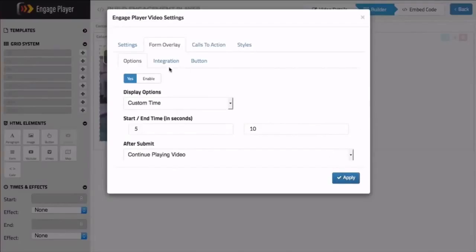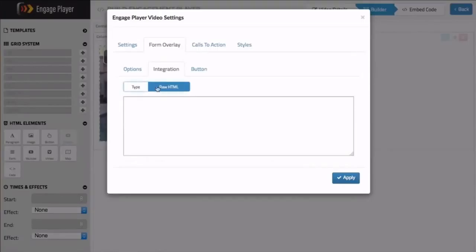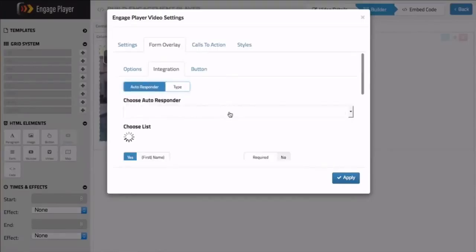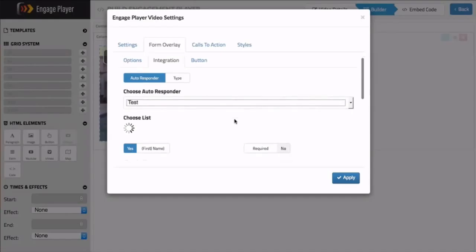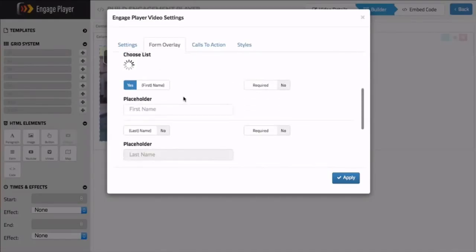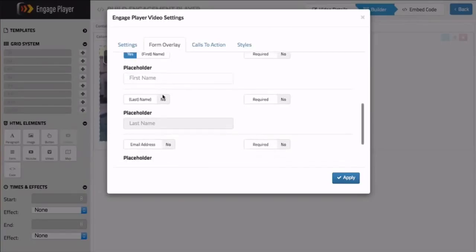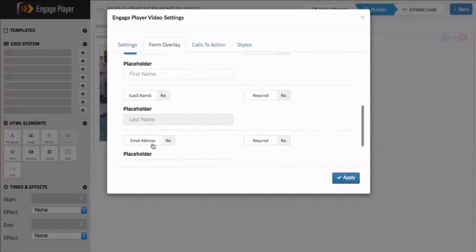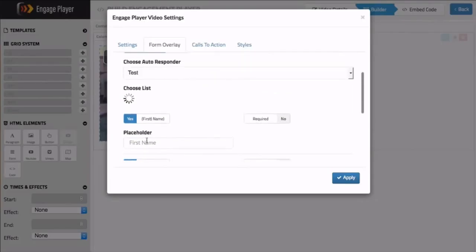Okay, so what we're going to do then is go to our integration. We have the raw HTML ability as well as the autoresponder. So if I had some hooked up here, as you can see, a few of them have shown up, but I have not made any connection. It would then display your list. You can then choose, by default there are placeholders for what's going to appear. So first name, last name, and email address are the three choices. You can enable or disable, and you can choose to have them required if you'd like. And you can put your own placeholder in here as well.